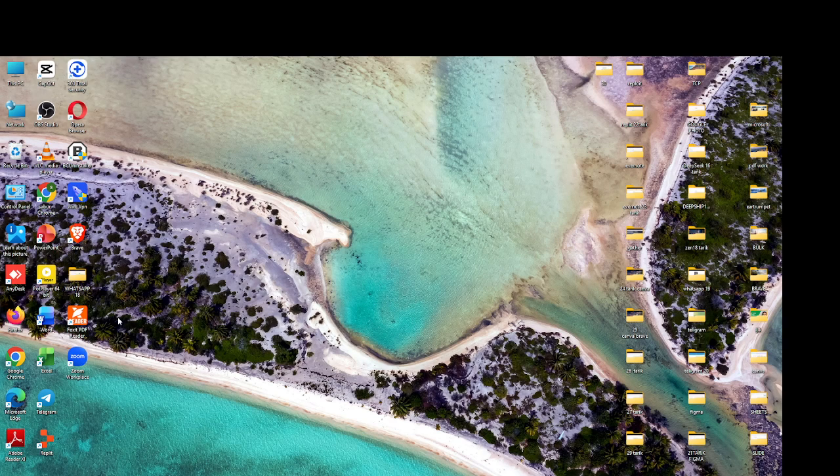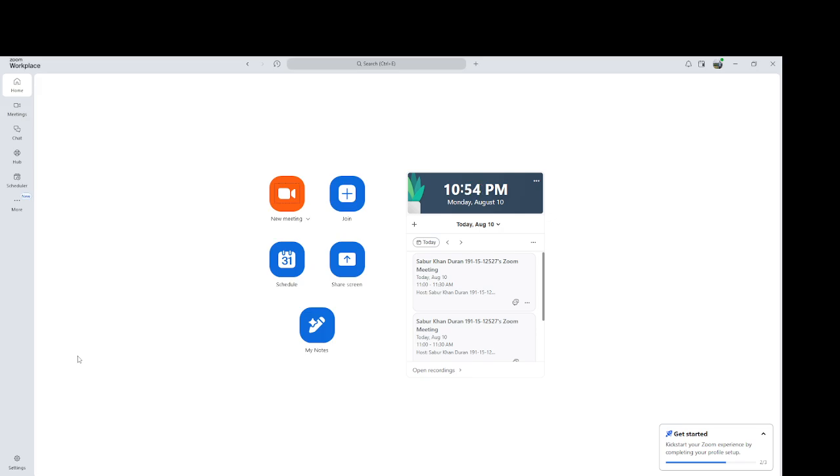In this video, I'll show you how to share computer audio in Zoom Workplace step by step. First, open Zoom Workplace on your computer and start a new meeting. Click the New Meeting button and then click Start to begin the meeting.